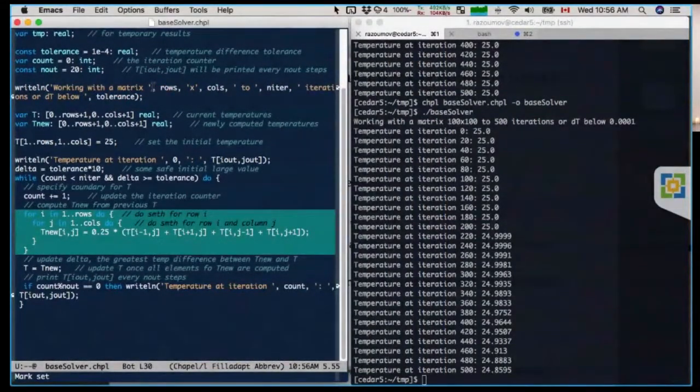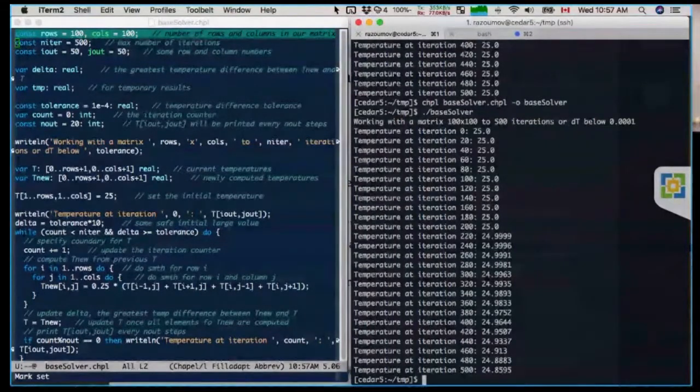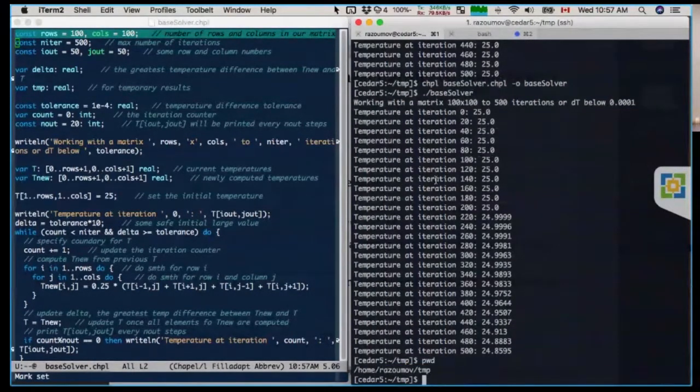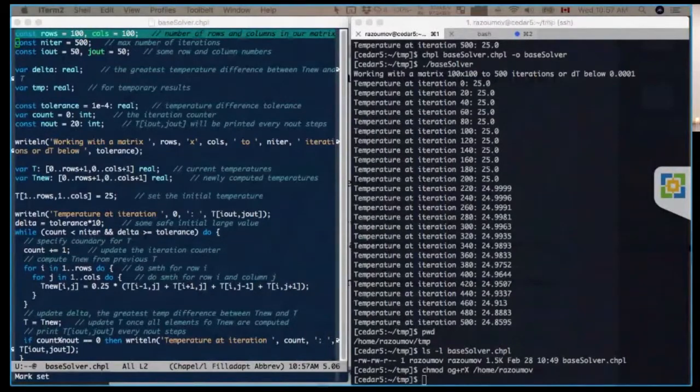So to help some of you, what I'm going to do now is copy the entire code. Actually, I'm not going to paste it into Google Docs because it might not show the tabs and the spaces correctly. What I'm going to do instead is simply open permissions. I'm sitting inside the following directory: Cedar, home, Razumov, TMP, and the code is called base Chpl solver. So I will simply open permissions, making sure that I open permissions for my home directory for everybody to read, and then for all the files inside.